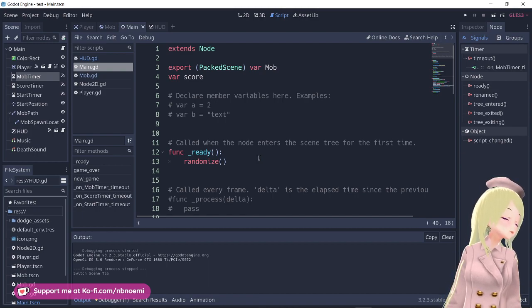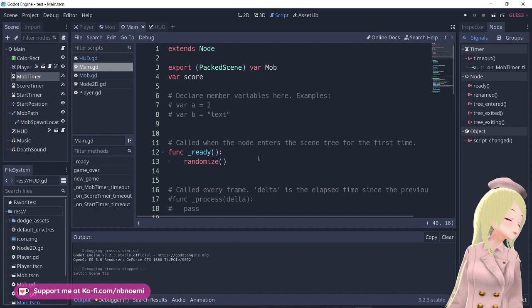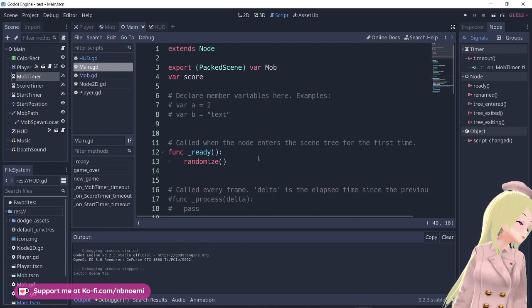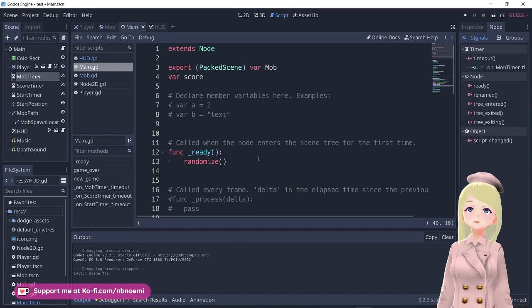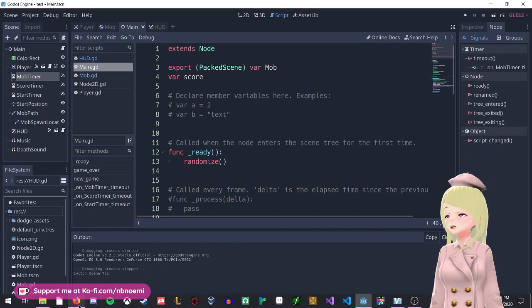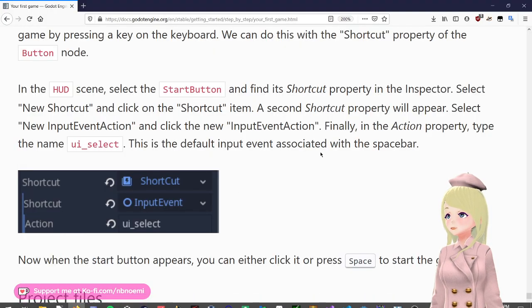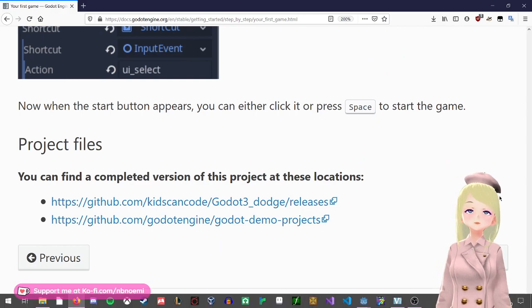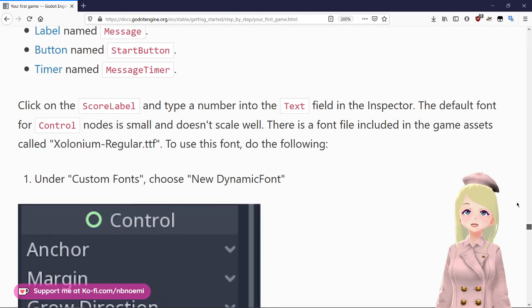So, I'm going to quickly see if there's maybe one more tutorial I can go through.